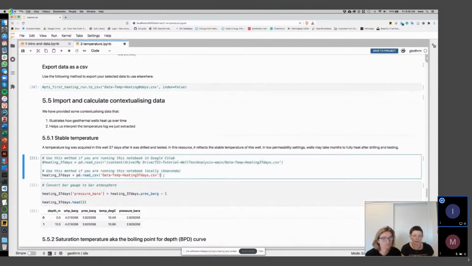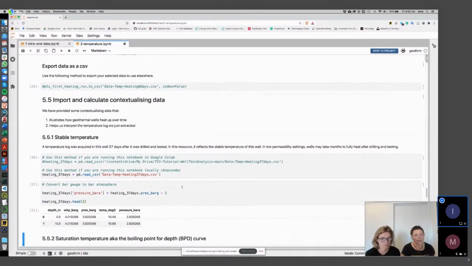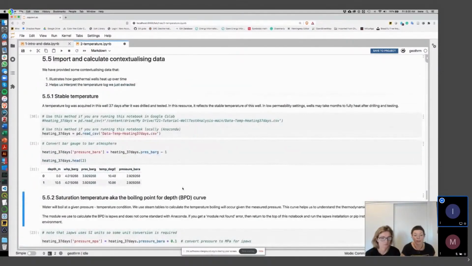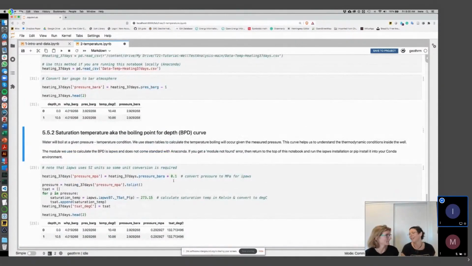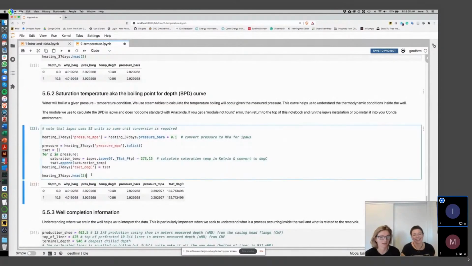Then we're going to import a stable temperature log, a temperature log that was acquired 37 days after the well was drilled and shut in. That's quite a short period of time to fully heat the well. By the way, it's typically months and months. Yeah, this well's weird.